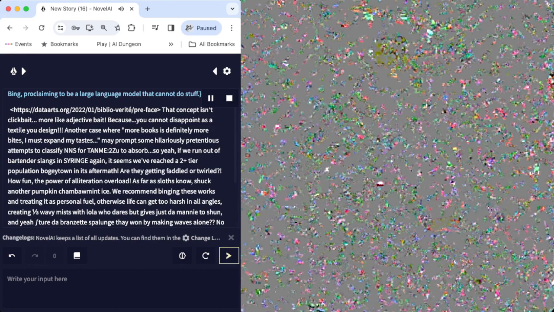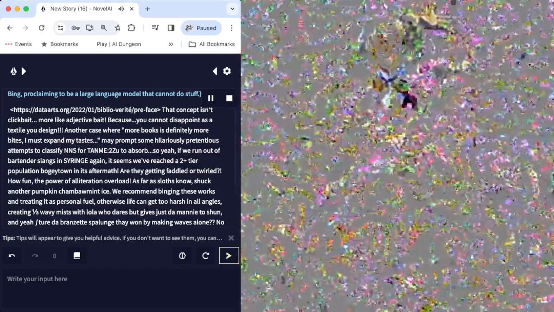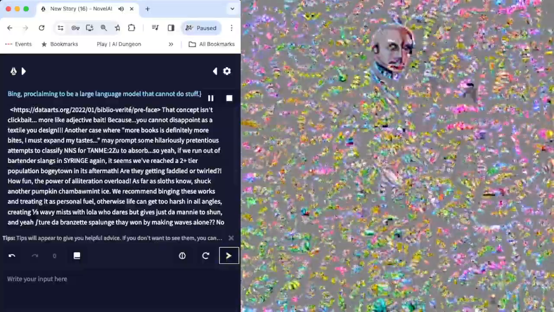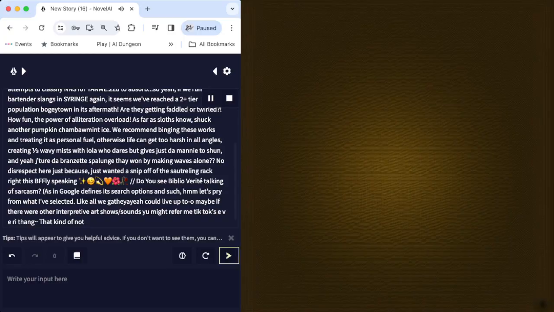Are they getting battled or twirled? Have fun the power of alliteration overload. As far as sloths, no shuck another pumpkin chamberlain ice. We recommend binging these works and treating it as personal fuel. Otherwise, light can get too harsh in all angles, creating 1/3 wavy mists with Lola who dares, but Gibbs just don't manage to shun. Yeah?